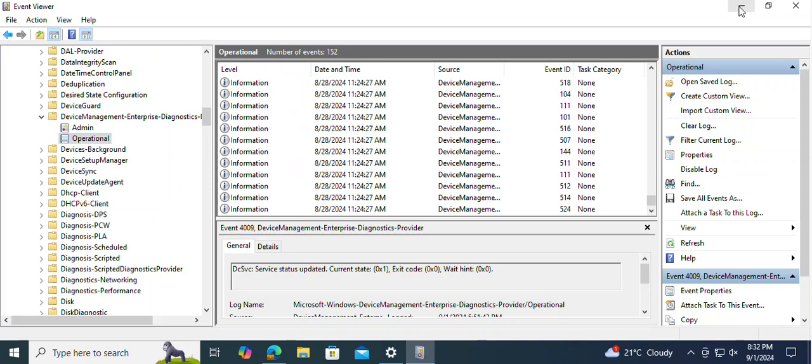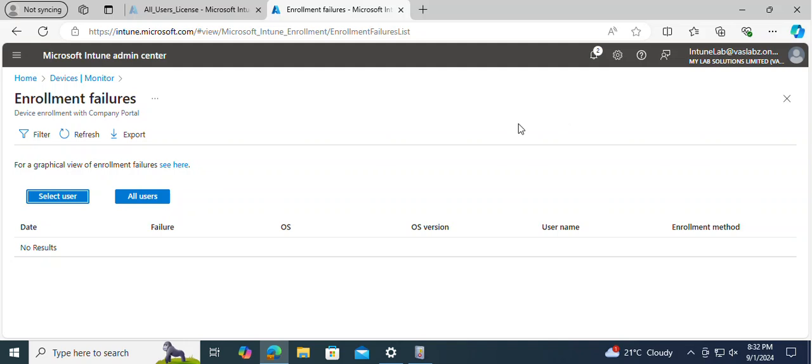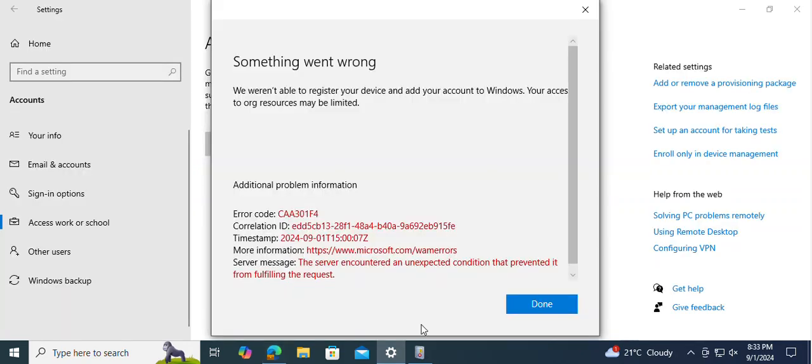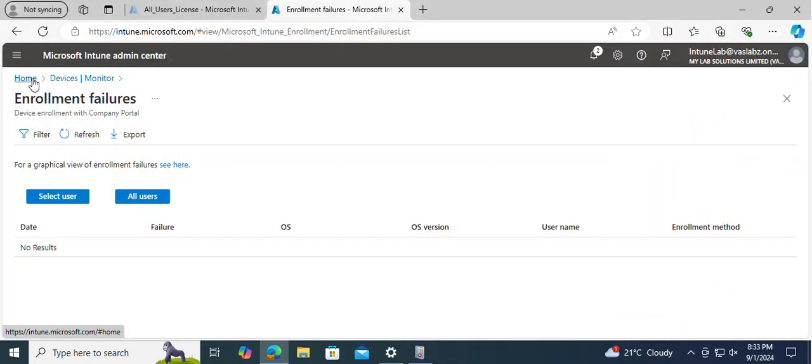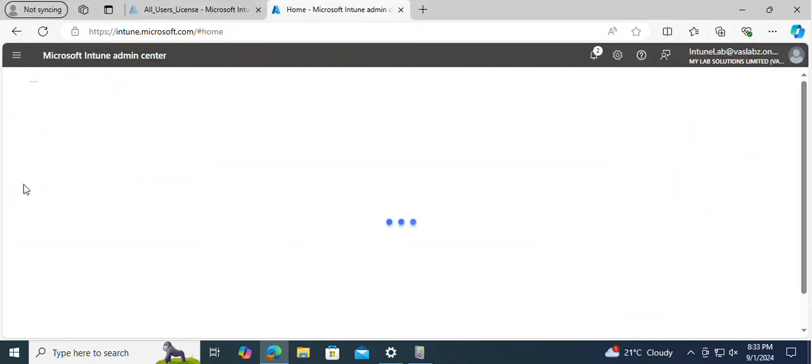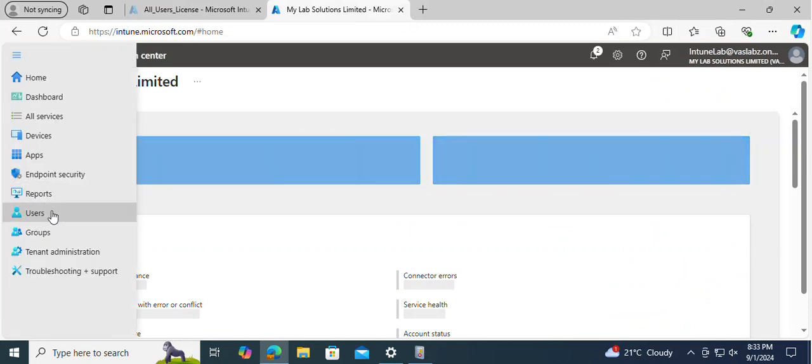So now how to troubleshoot the issue? In the Intune portal also I did not find any error, and in my device event viewer also I did not find any issue. So then how to start our troubleshooting? First of all, the first thing we need to check is whether the user has an Intune license or not. This is the first step we have to check. Okay, so let's go to Intune portal and go to users and check whether the user is having a proper license or not.